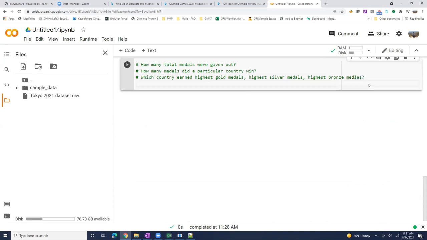Yeah, so looks like US is the answer for all of these. But it doesn't matter, we should explore and write a program to do that. And then which country won X amount of medals, okay? So good enough, four questions. I'll write some program to show how to do the first two questions, and then I'll add maybe more questions and that will be your homework.